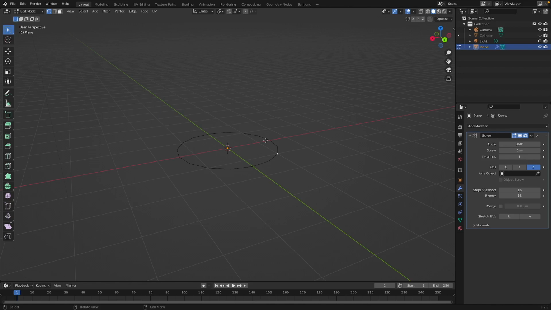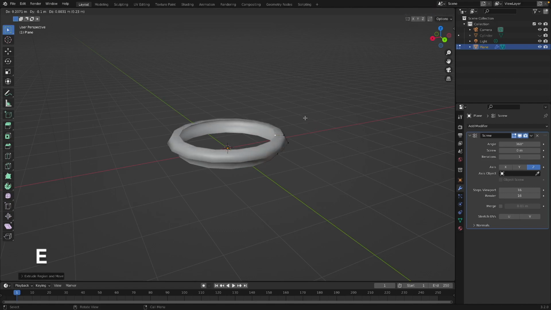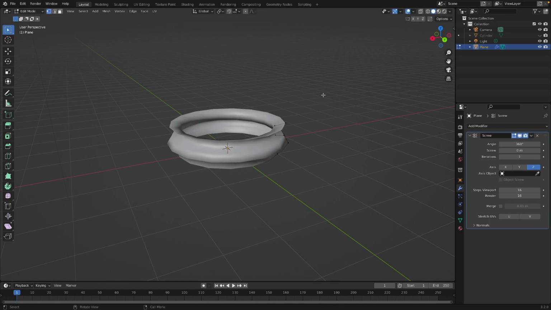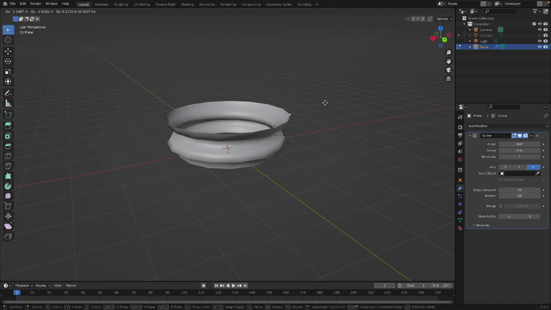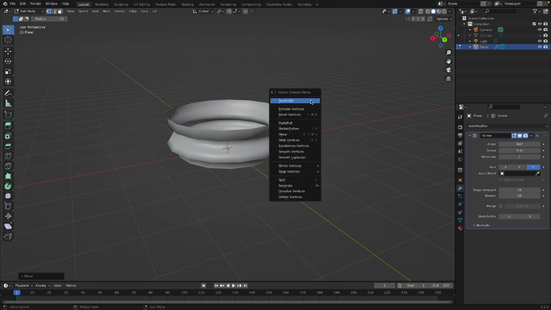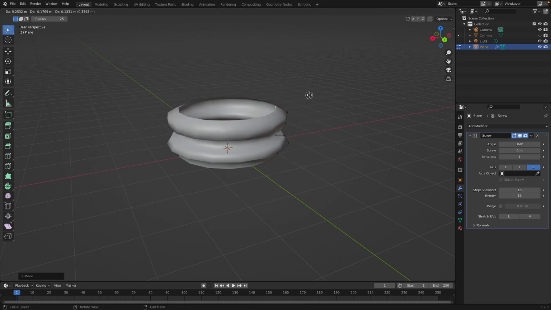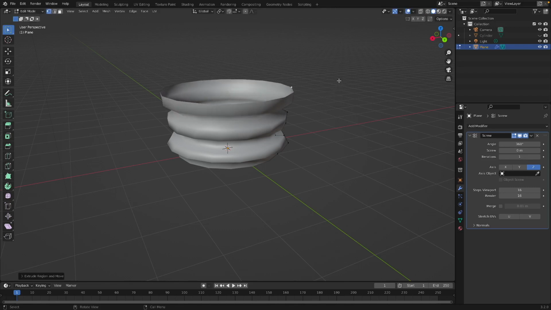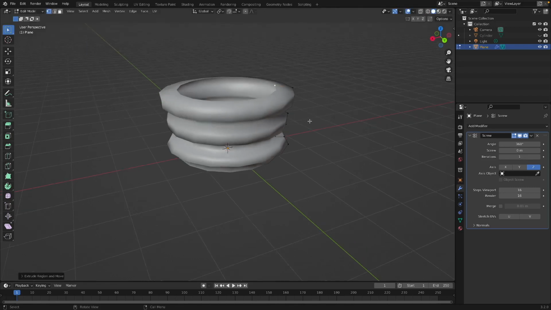With a screw modifier, all you have to do is make a single line in order to make an object. So if I do E, extrude this out, we can make some pretty cool shapes. And all I'm doing is I'm just doing E. W, let's go back to this. So very quickly, we can make some pretty cool shapes.